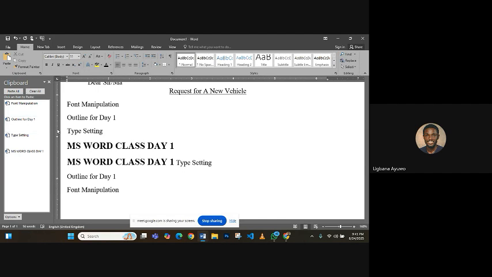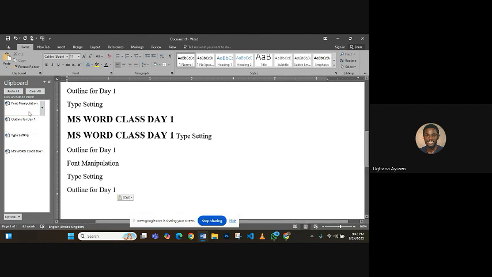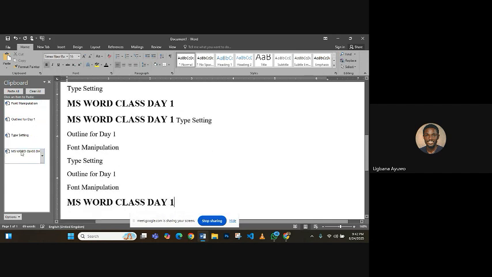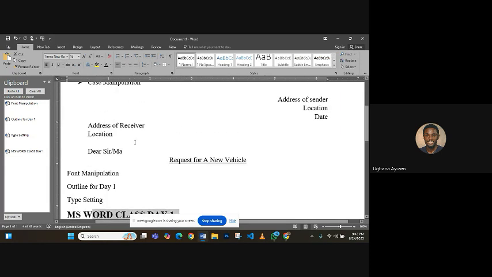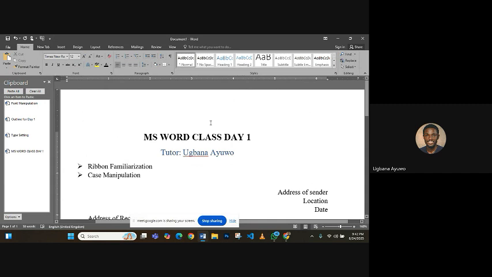Now, if for any reason I need any of these out of my clipboard, I can come here, click on the arrow down, and delete it. But if I want to paste just one of them, instead of pasting the entire thing, I can just click on it, and it pastes for me. And just like that, you can control your clipboard much more easily than someone who does not know that the function even exists. I hope you're following. Yes, sir. All right.